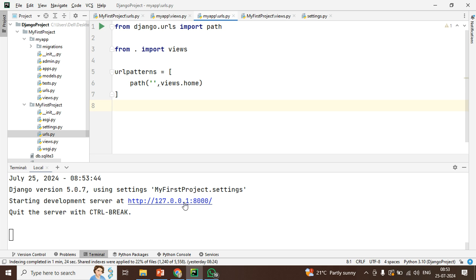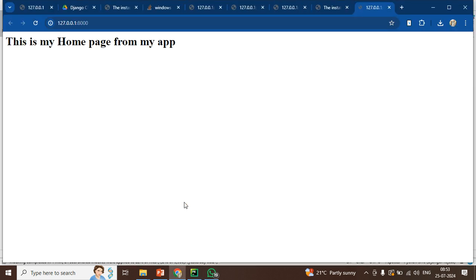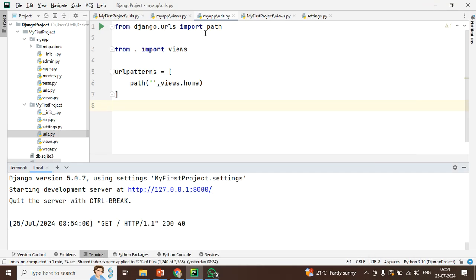Now let's execute this, and you can see the output is now coming from the app itself for the main URL, right? This is my home page from my app, correct? So here what I have done in the application URLs is import from dot import views. You can replace the code with views.home, correct? Before I mentioned my project here, so don't do that. From dot import views, it will take the current views, okay?